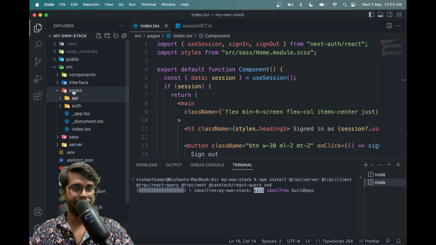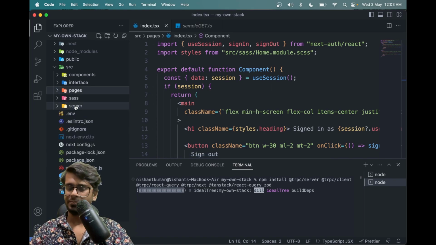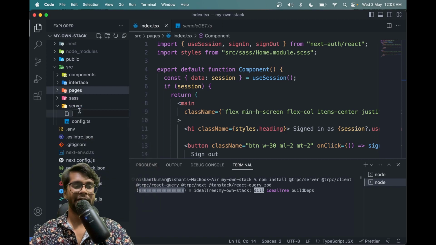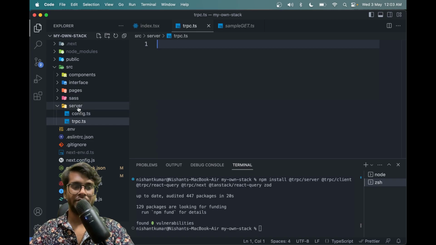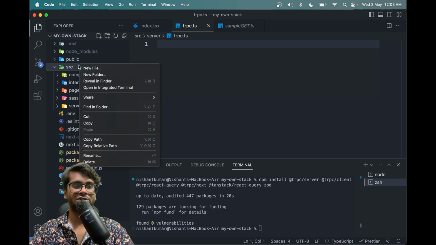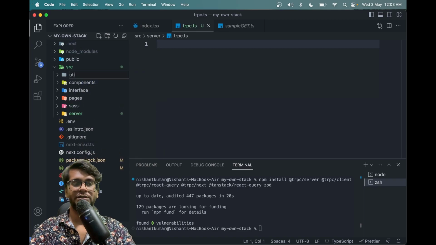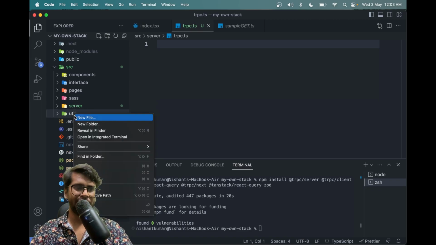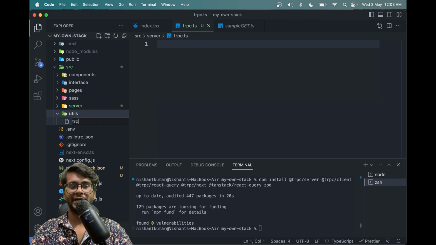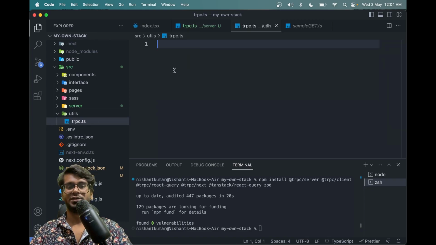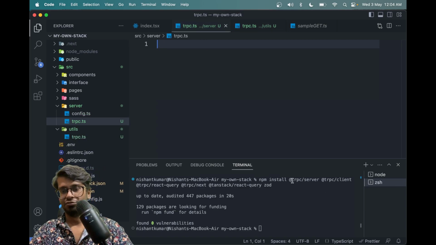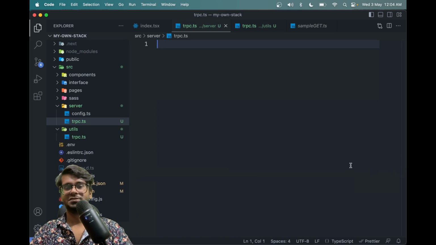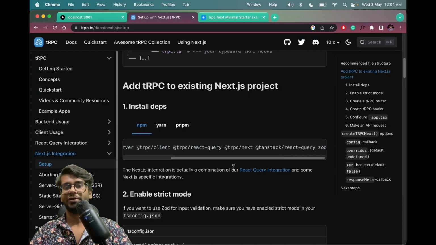Meanwhile, we can create some files. For example, in the server folder, we can make a file called trpc.ts. Now let me make a folder in the source, or src, called utils. In this folder, make a file called trpc.ts for the common hooks. Fine. So it has been installed, all the libraries that we are going to use.